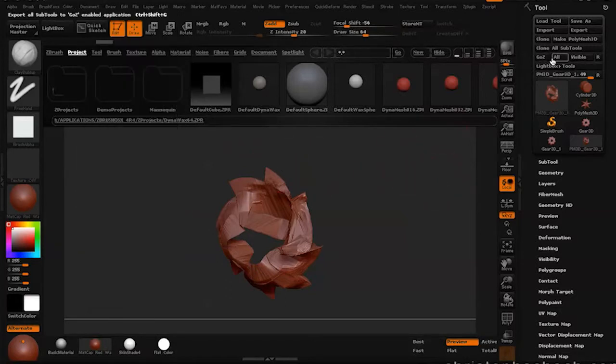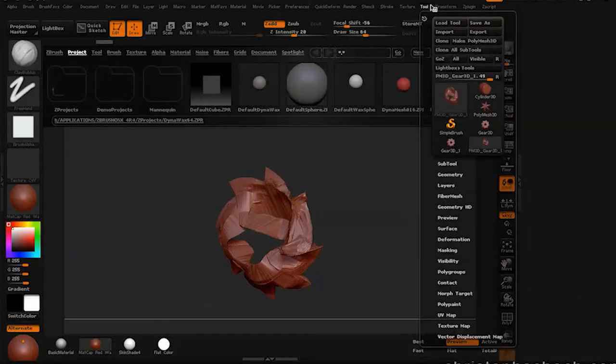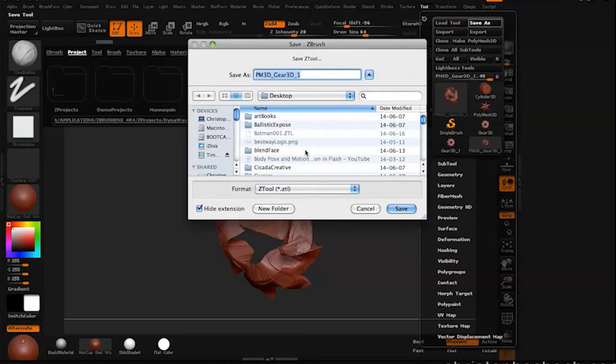What you actually have to do is go into the Tool menu, which can also be found at the top over here. So, yes, Tool. And you do Save As. So you have to save your tool, not the document.